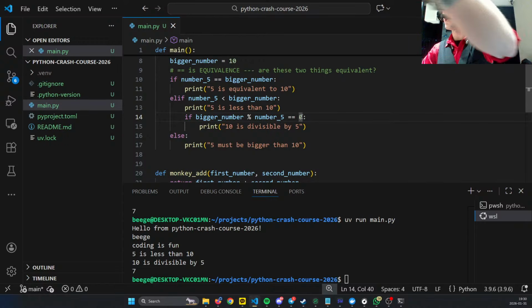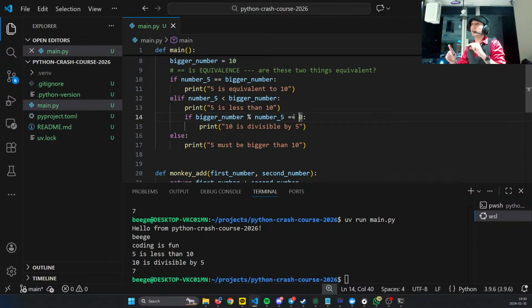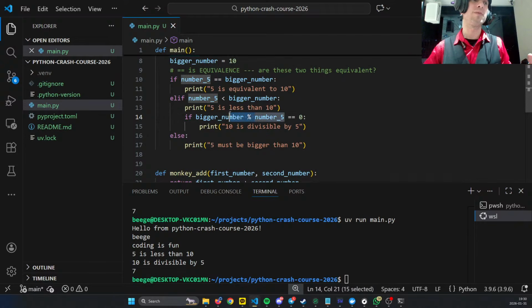Okay? Now, this seems very trivial. This is actually a very important calculation, especially if you're doing front-end development work, because often you'll calculate if a number is even or odd. So how do you do that? You do the number modulo 2. If the result is 0, it's even. If the result is 1, it's odd. Very, very, very common. Okay? And then in this case, 10 is divisible by 5. So this evaluates to 0. 0 is equivalent to 0. And then we print this.